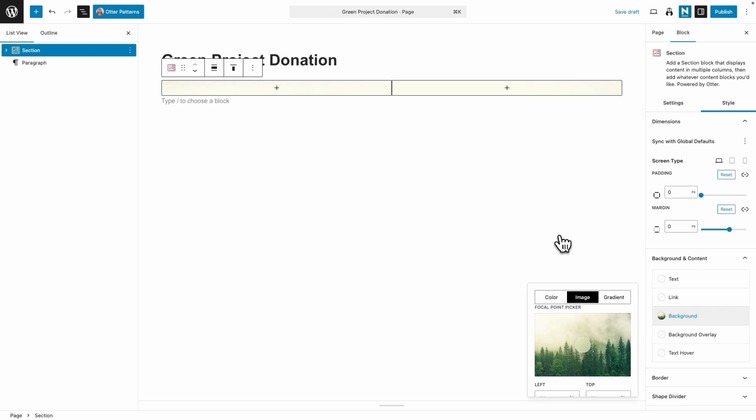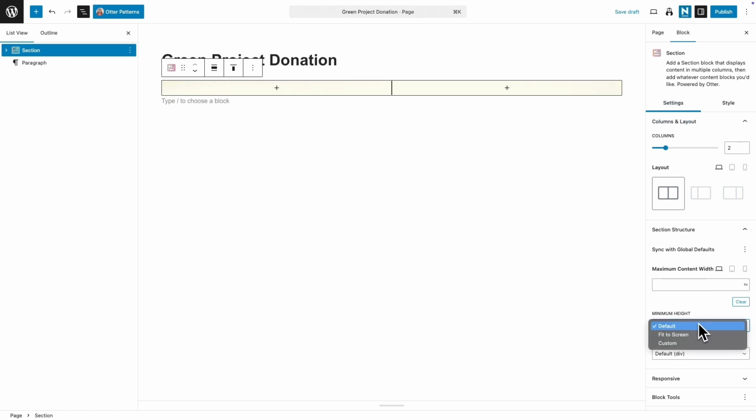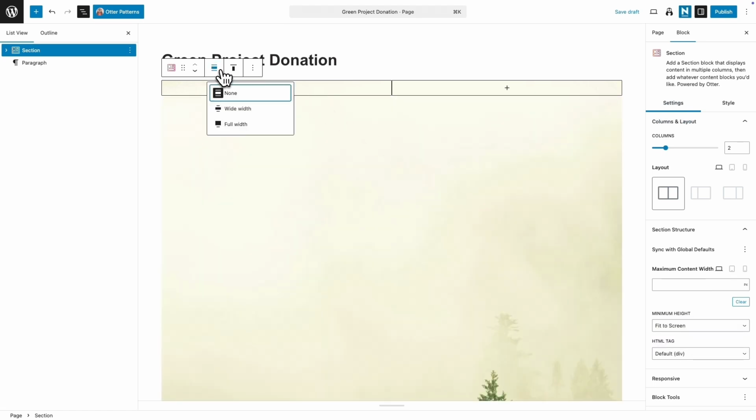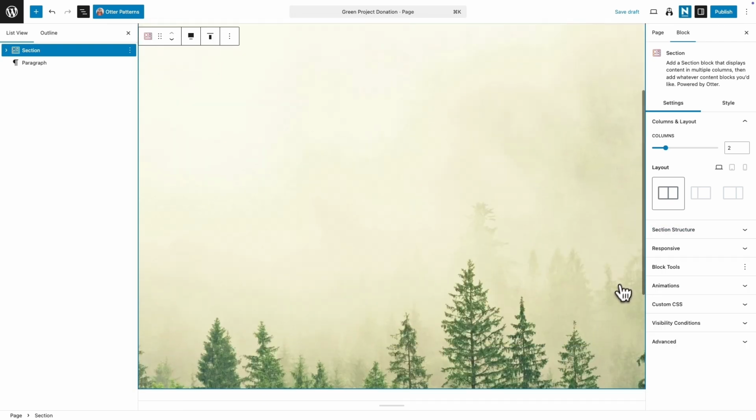Let's go ahead and customize the section just a bit more. Let's go to the Settings tab and let's set our minimum height to fit to screen. Let's also make our section full width. That looks good so far.